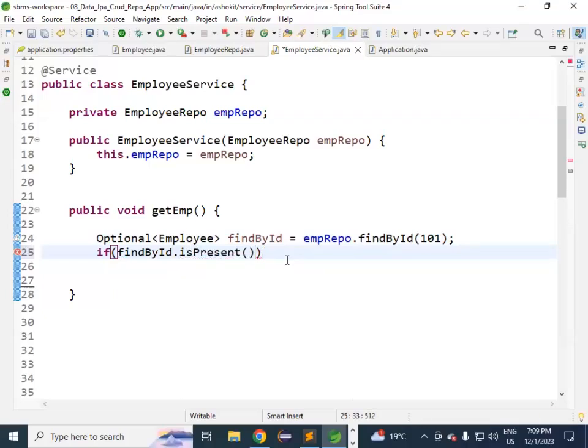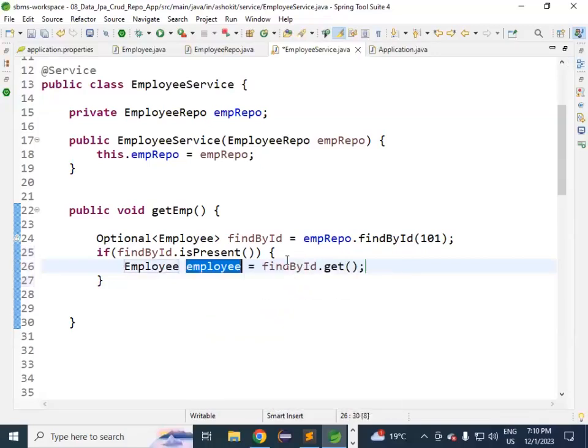Find by ID dot isPresent. That means with the given ID, is the record available or not? If the record is available, then only get that record by using find by ID dot get. Now it will give the employee object.